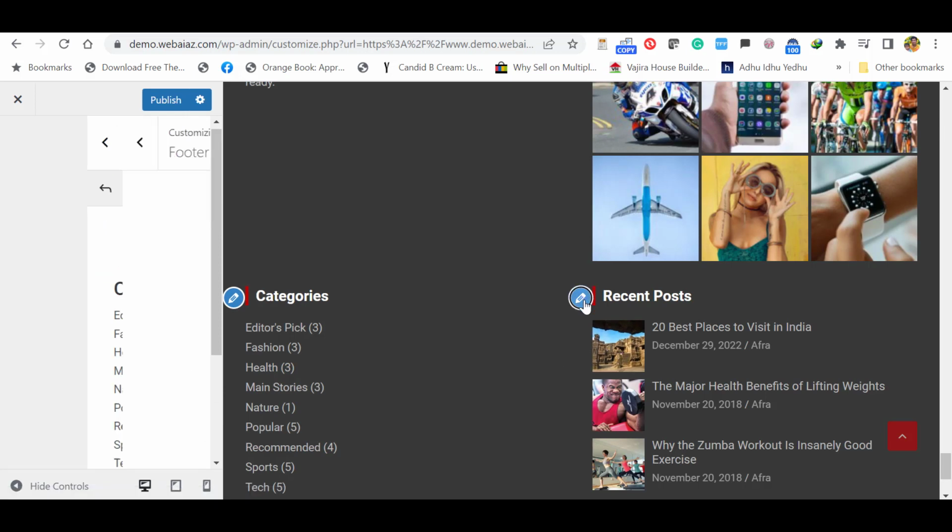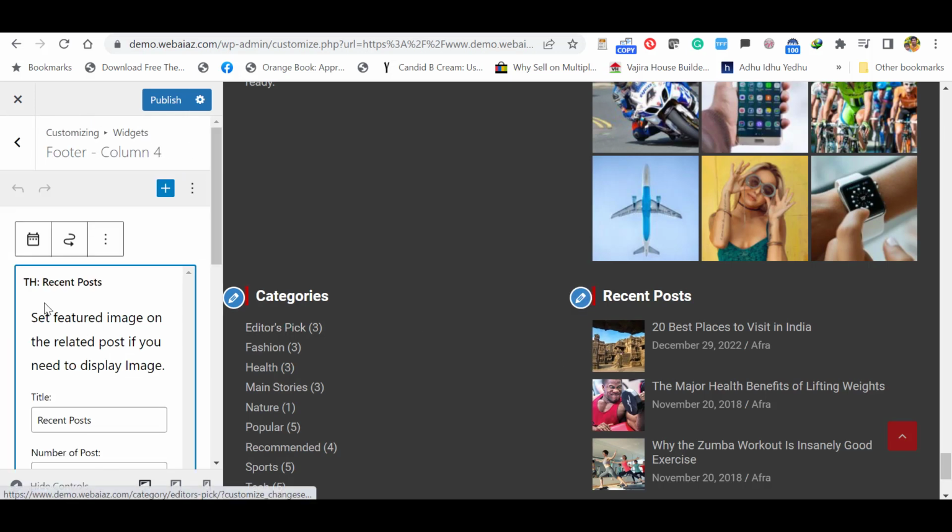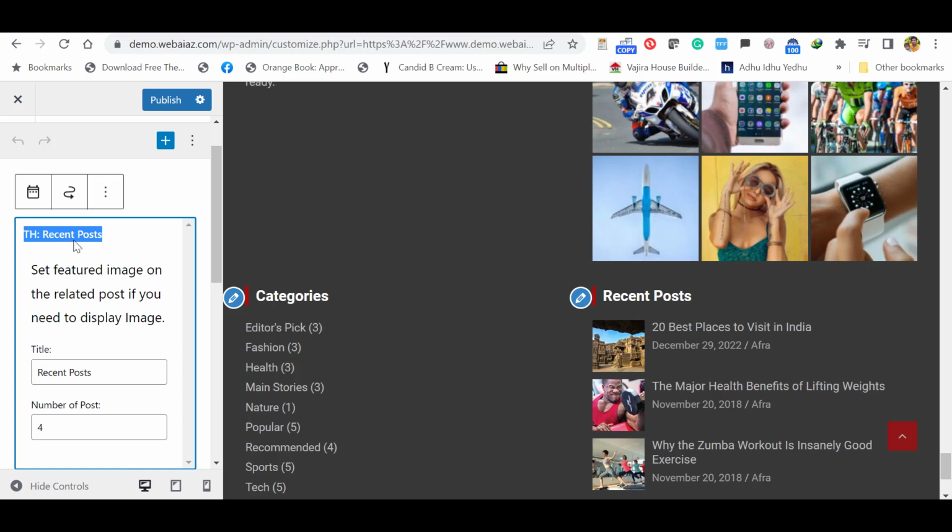And here this recent post widget, you can click here, and keep in mind the recent post. If you just put a widget called recent post, it will only show the title. If you want the images with other details, you have to select this theme's recent post. By default it is there, but keep in mind the recent post should be the theme's recent post widget.